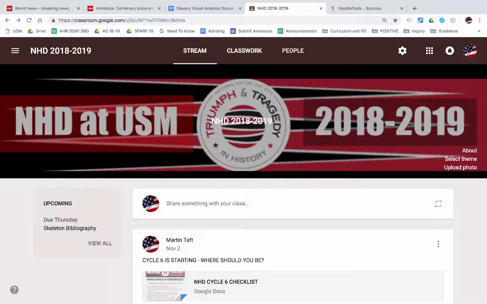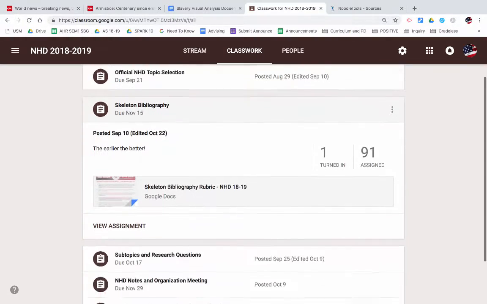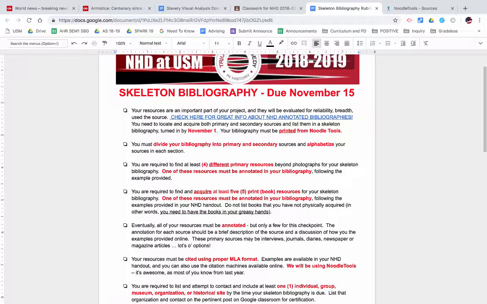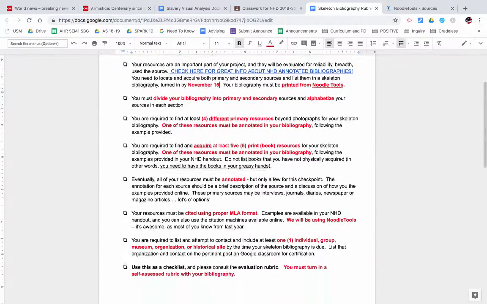Now, to get the requirements for the skeleton bibliography, head up to classwork, skeleton bibliography, click on the overall rubric. It's due November 15th, Thursday of this week. You are going to be annotating two of your sources, so there's a link here that you might want to click on about annotating your sources. And there are some requirements on here.